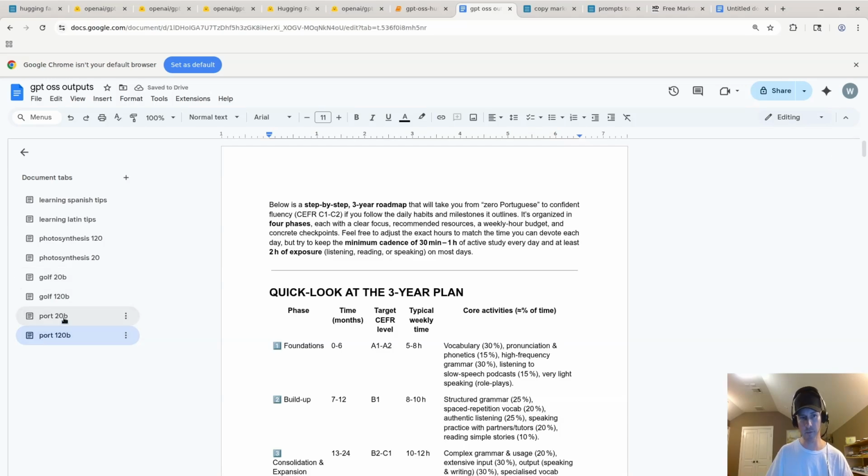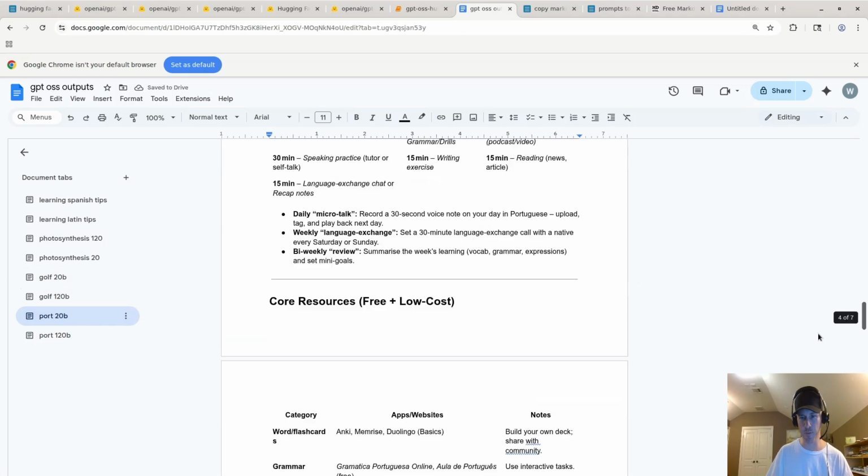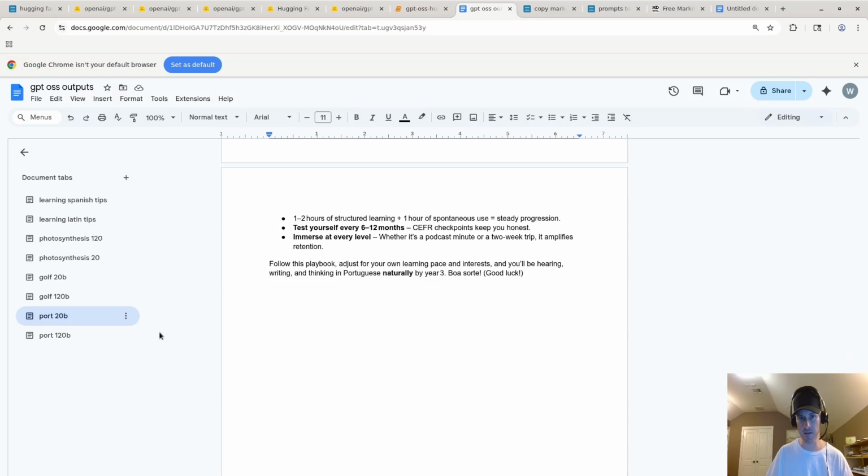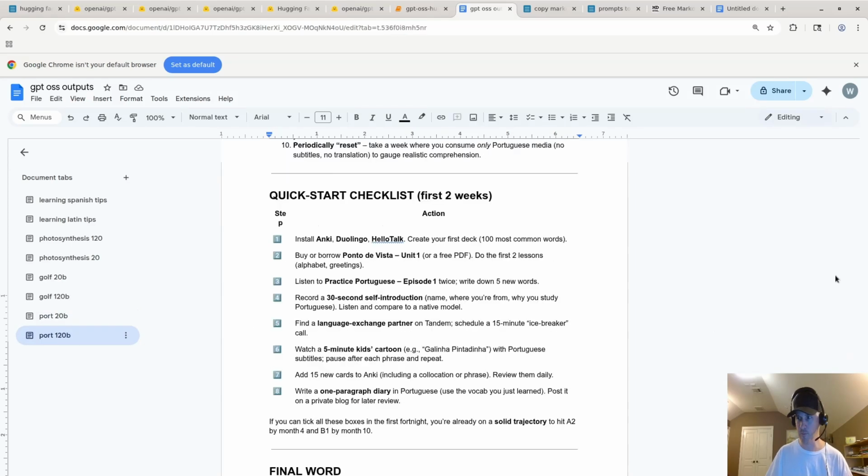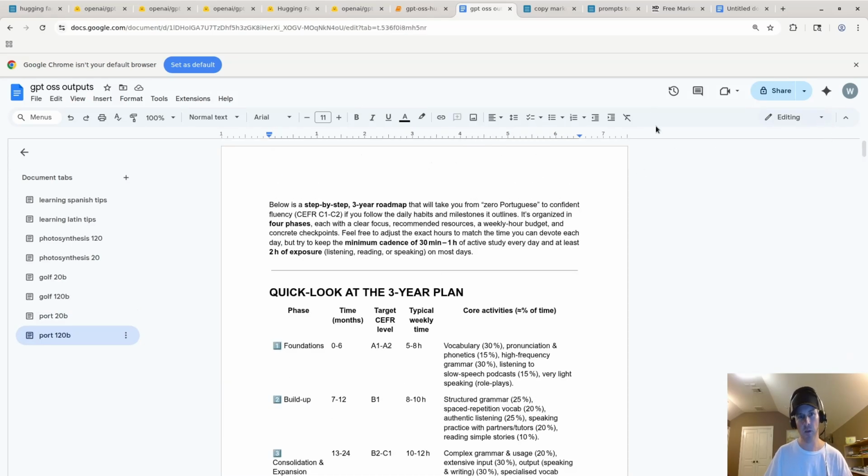Oh wow, it gave 11 pages of output within even 15 seconds. That's incredible. I am truly blown away here. Okay, it says below is a step-by-step 3-year roadmap that'll take you from zero Portuguese to confident fluency, so a C1 or C2 level. If you follow the daily habits and milestones it outlines, it's organized in 4 phases, each with a clear focus, recommended resources, a weekly hour budget, and concrete checkpoints.